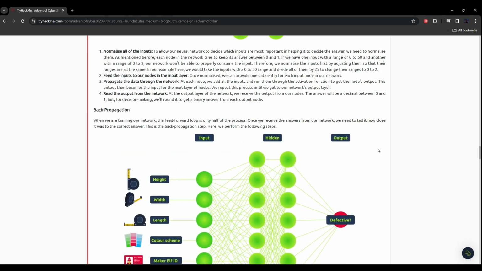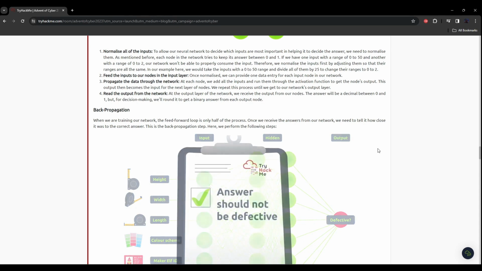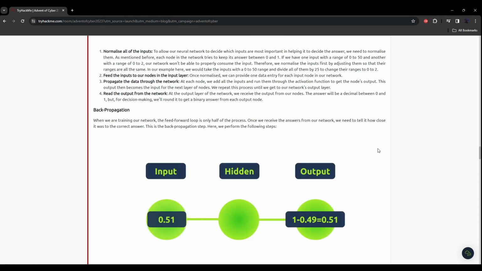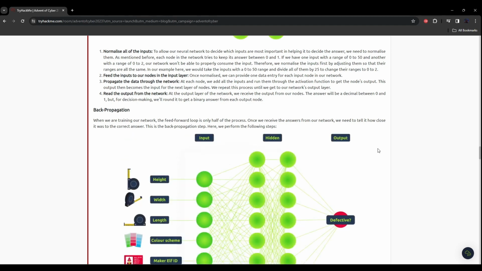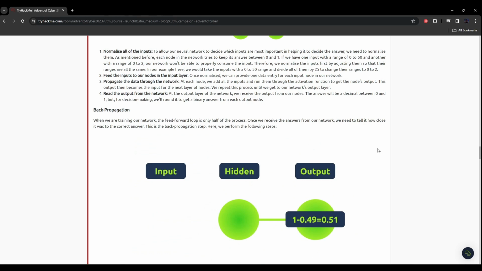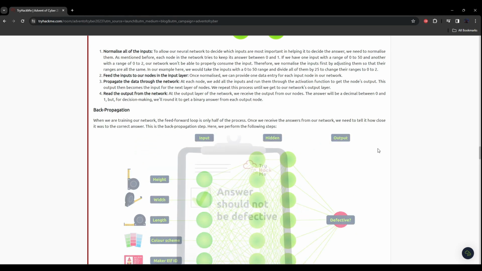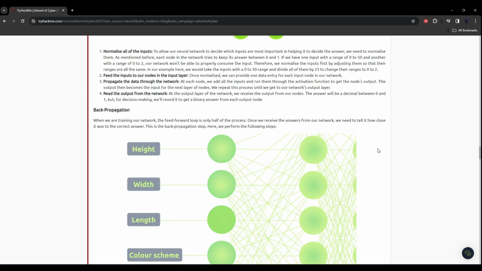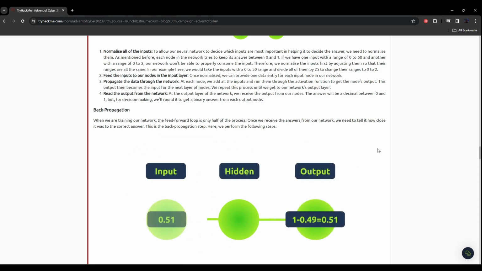If we have one input with the range of 0 to 50 and another with a range of 0 to 2, our network won't be able to properly consume the input. Therefore, we normalize the inputs first by adjusting them so that their ranges are all the same. In our example here, we would take the inputs with a 0 to 50 range and divide them all by 25 and change their ranges to 0 to 2.